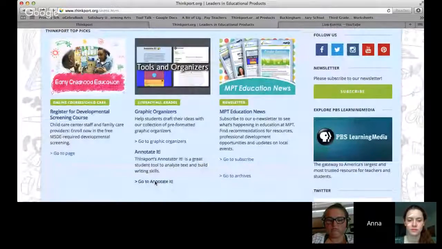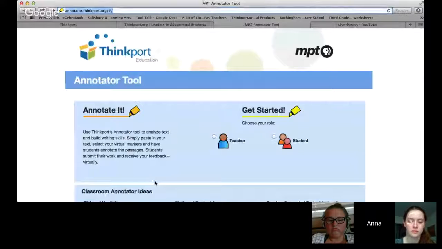And Annotator is a tool that MPT has designed for teachers and students. You can use ThinkPort's Annotator tool to analyze text and build writing skills. You simply paste in your text, select your virtual markers, and have students annotate the passages. Students submit their work and receive your feedback virtually. So it's a great way to integrate technology in the classroom.